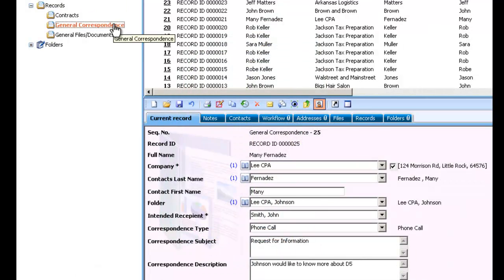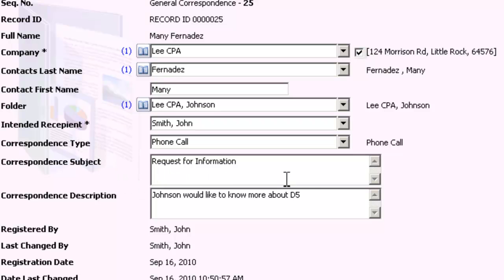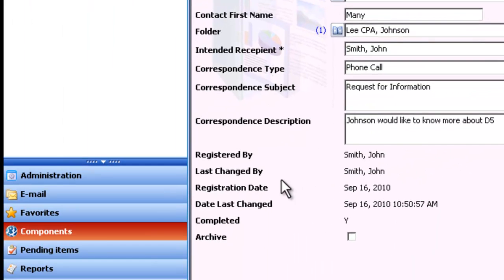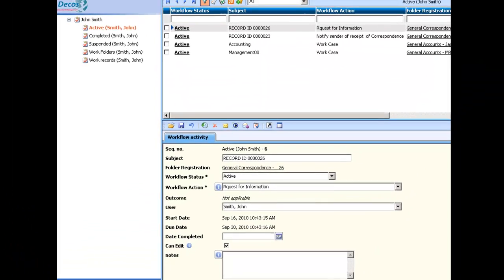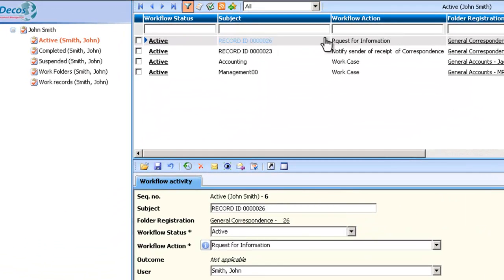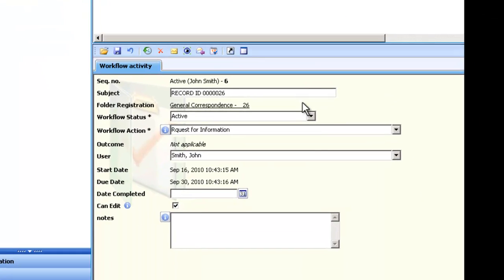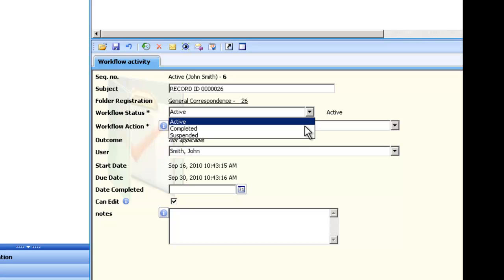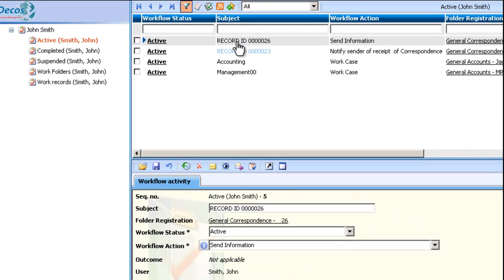An example of a workflow is the process of requesting information from a company. Using Decos D5, when someone requests information from a company, a salesperson is automatically assigned the request and receives a task to call back the potential client. The salesperson receives the task in his or her pending items. When the salesperson finishes their task, they mark their task complete in their pending items, completing the process.